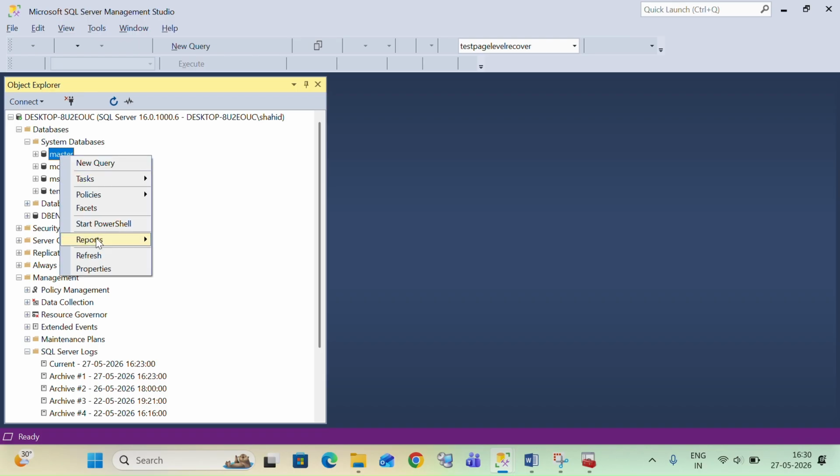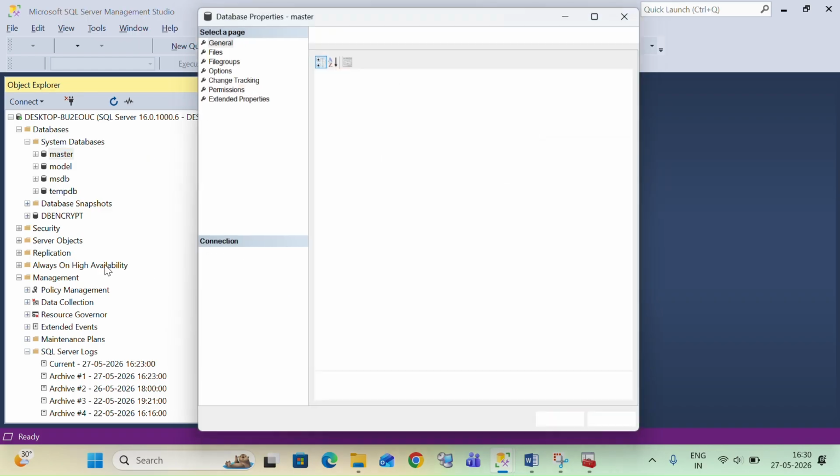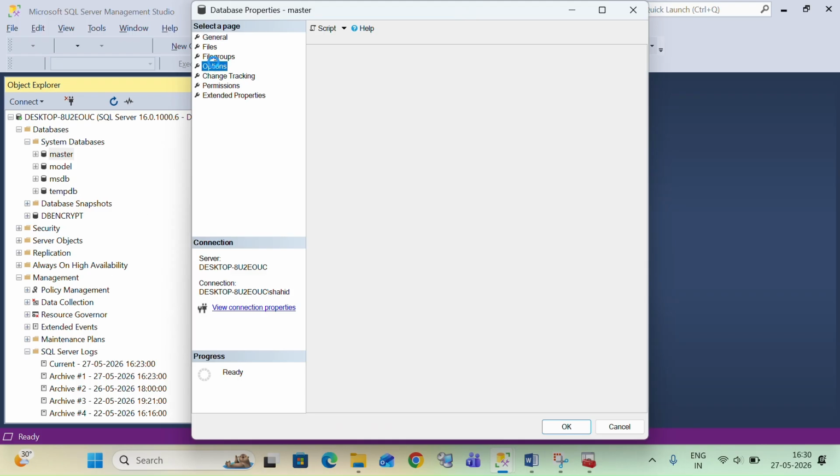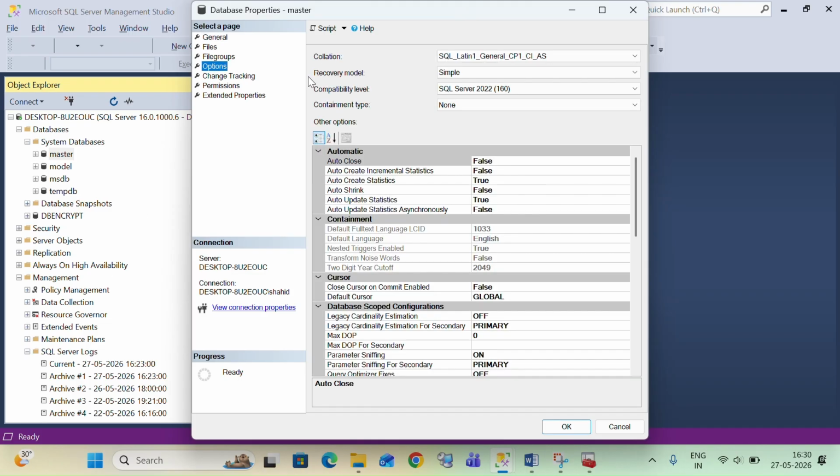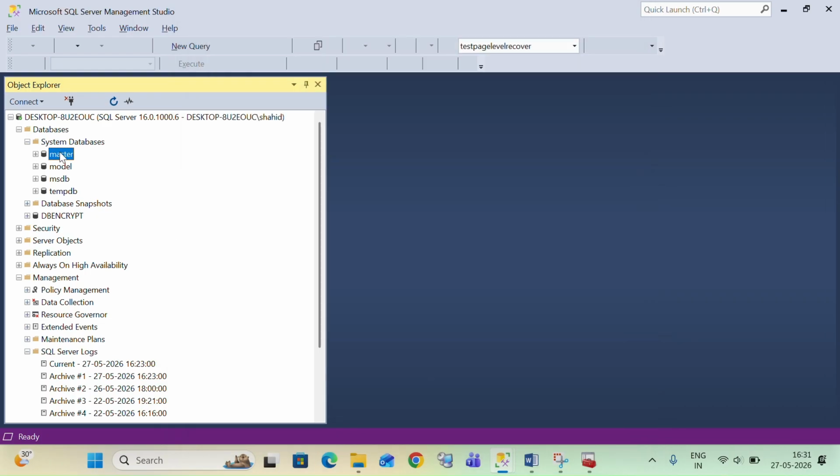If you go to master, then properties and options, by default the master will be in simple recovery model only. If you click on full, and want to take the differential backup and log backup, it won't allow, okay. So now I'll be showing you taking the backup of master.